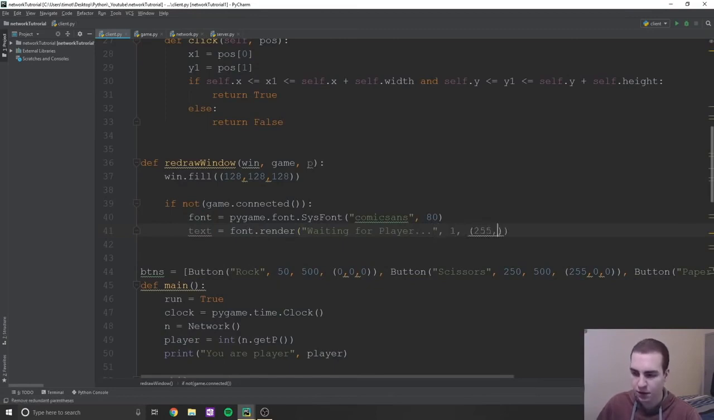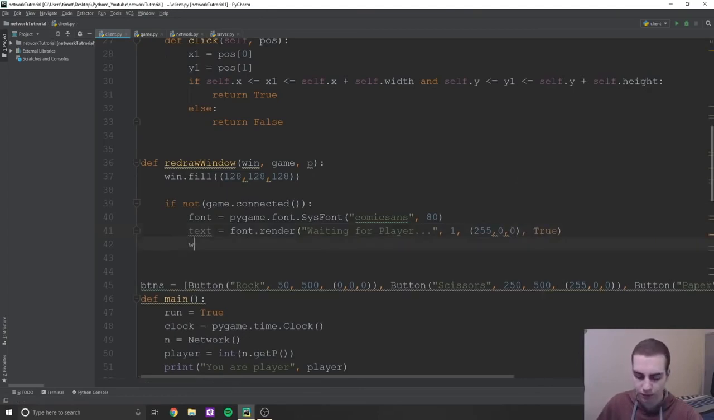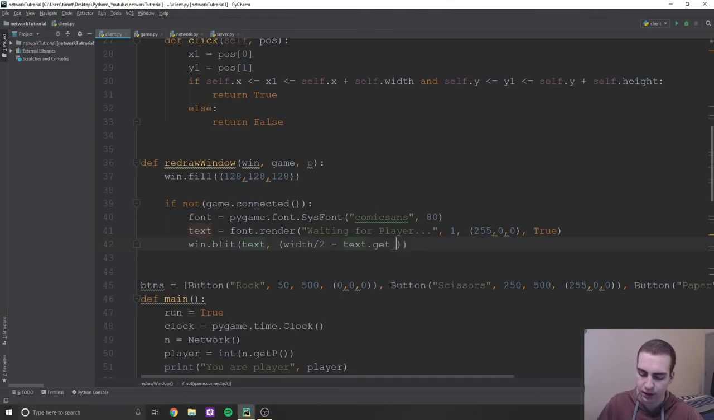Let's do a nice red, and let's add true here for bold. Okay, so we're going to blit this on the screen. To do this, we'll say win.blit. And again, that same tedious thing to get it in the middle of the screen: width over 2 minus text.get_width, and then height over 2 minus text.get_height. Actually, we need to make sure we're dividing both the width and the height by 2. So let's do that. Okay, that's it for that.